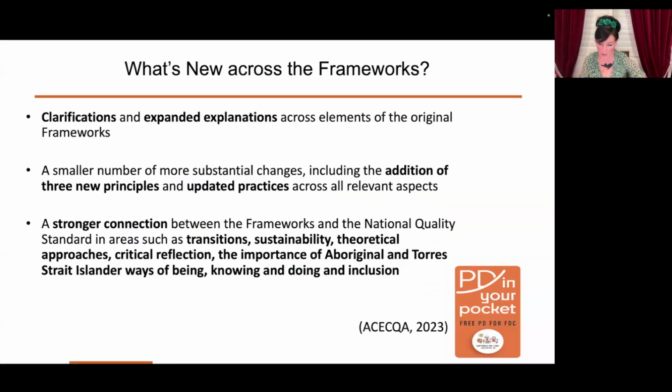So what's new across the frameworks? What I've done for you here is I've bolded some language. So important words, like when I read that out, clarifications and expanded explanations across elements of the original frameworks. Okay, what does that mean? How do I think about taking it in? So when I read that sentence and I choose the words that are going to help me think, well, what have they done? What are the doing words? Clarifying something is a doing word. Expanded explanation. So that means that there were explanations in there, and now those explanations have been expanded, or there's more detail, or they've simplified them, or there might be some dot points to go with them.